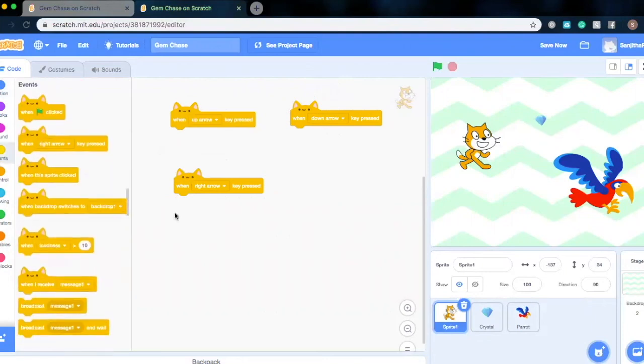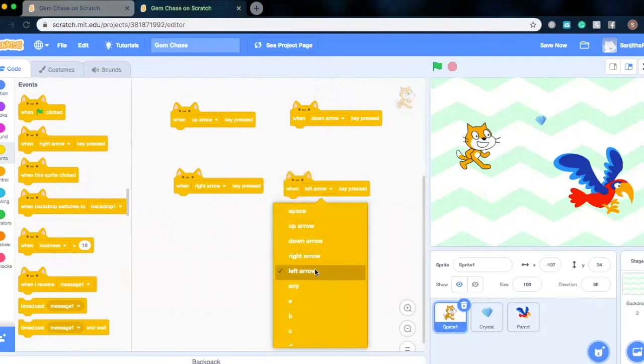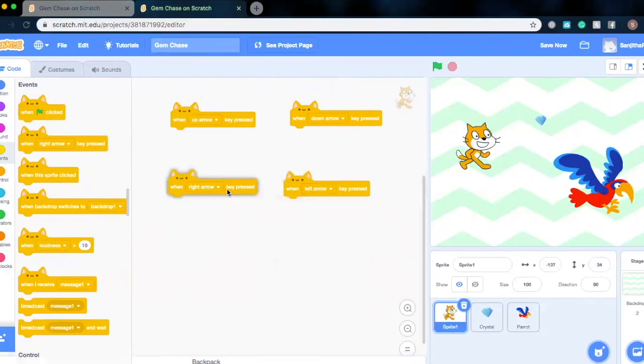But since there's nothing there right now, nothing's going to happen if I were to hit these arrow keys. But that'll change very soon. So I've grabbed them for all 4 directions. So let's start with probably getting Sprite Cat to move in the up direction.